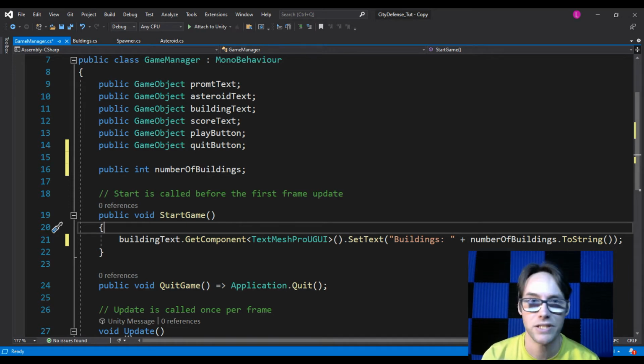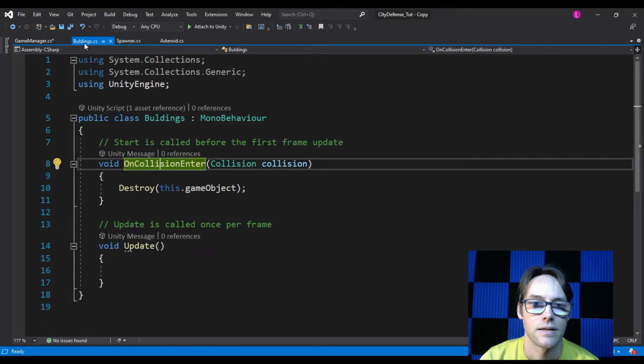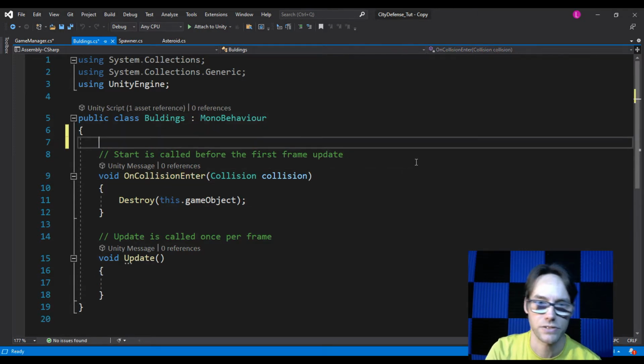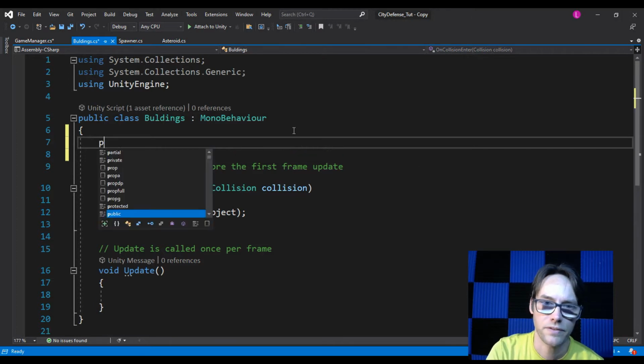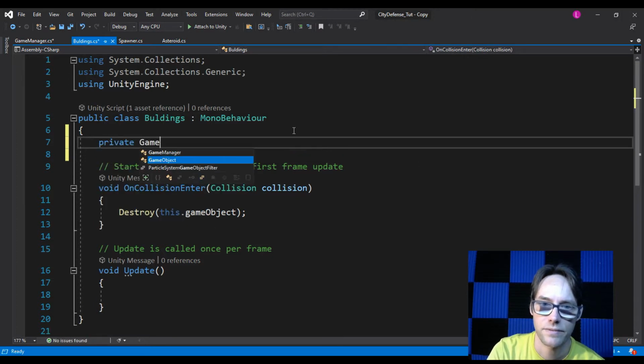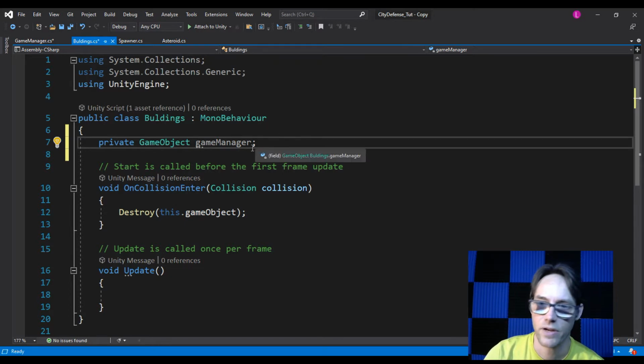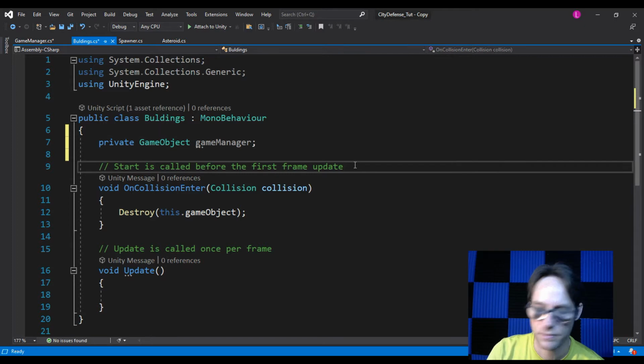But where is the number of buildings going to come from? Well, that's going to actually happen on our buildings. So we're going to jump over there, and in here, we're going to set up the updates for our building count. First thing, we need to have a reference to our game manager. So go ahead and just hit enter there. Private game object, and then our game manager. And then just before our collision, we need to get a reference to this. So we have the variable, but to grab the actual object, let's go ahead and hit enter here.